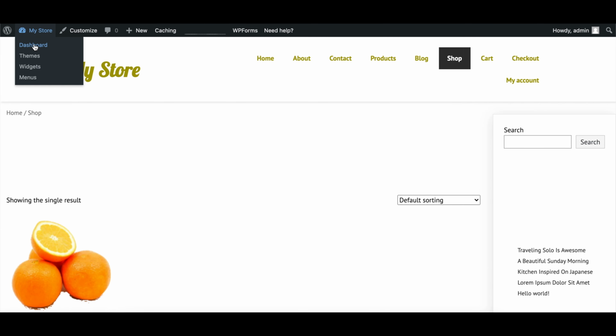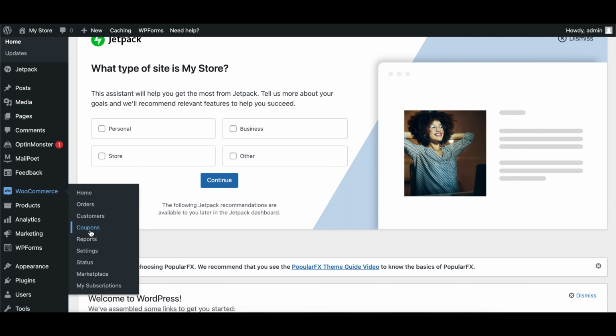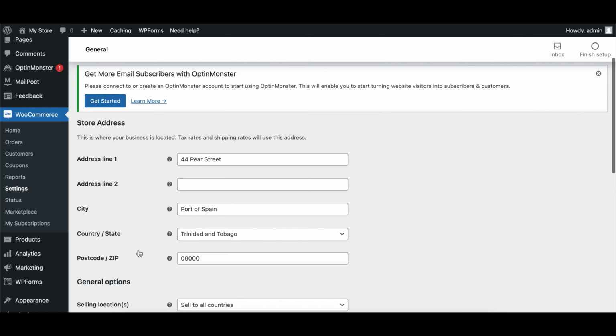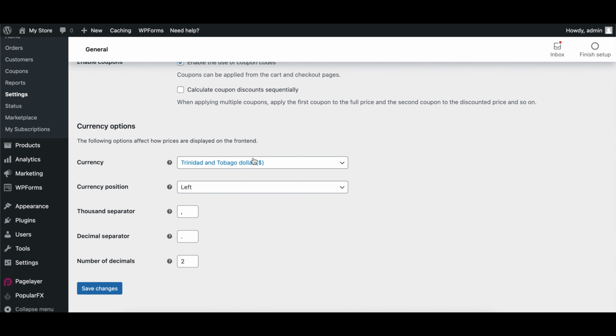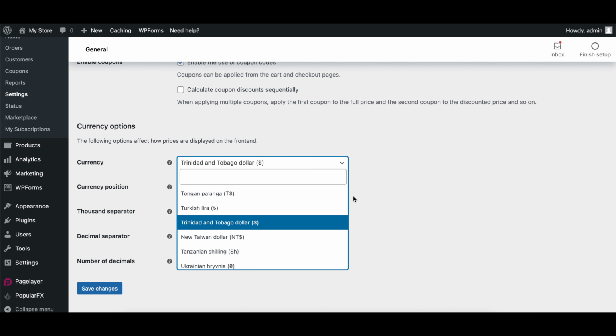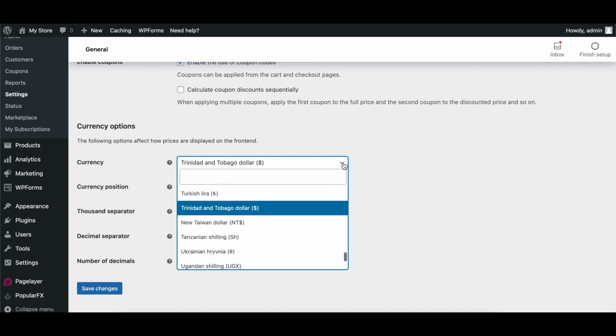So we'll go back to our dashboard and we'll go to WooCommerce and then settings. Okay, so here we have some of our store details, and as we scroll down, we see the currency is in TT dollars. So your currency here more or less has to match the currency on your WePay account.